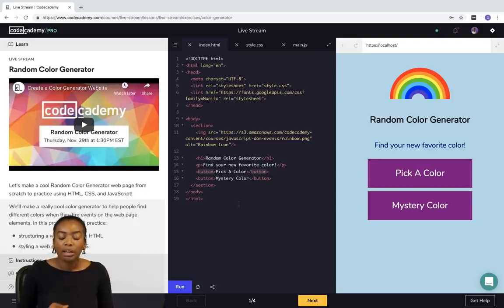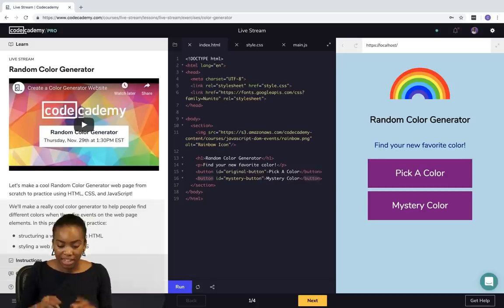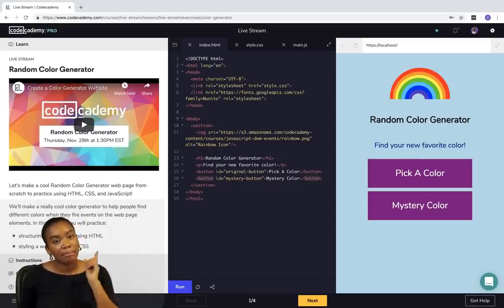So I'm going to go into my button and give it an ID. An ID gives me an identification for that button or whatever element it is. So ID equals quotation marks, let's say original-button. And on the second button, ID equals quotations, mystery-button. This is really crucial so that your JavaScript works. Make sure you have two IDs, one for each button tag, and make sure you give them two separate names. I said original-button and mystery-button.